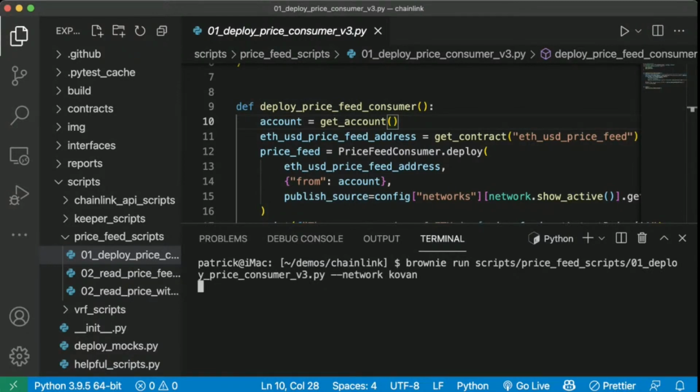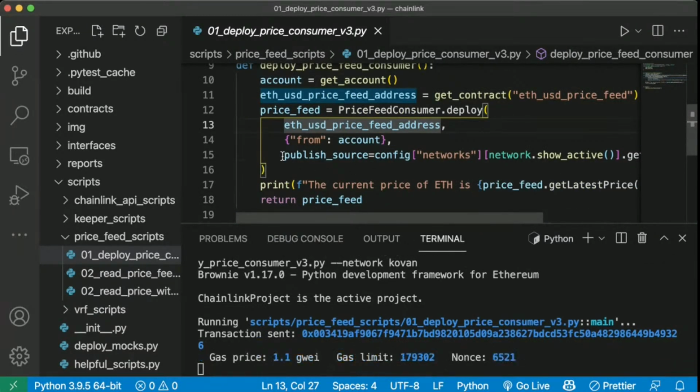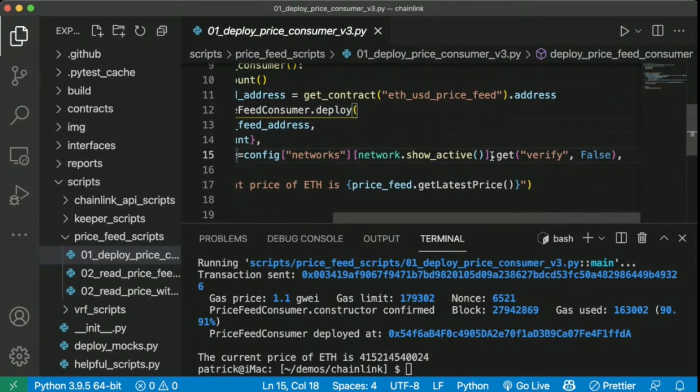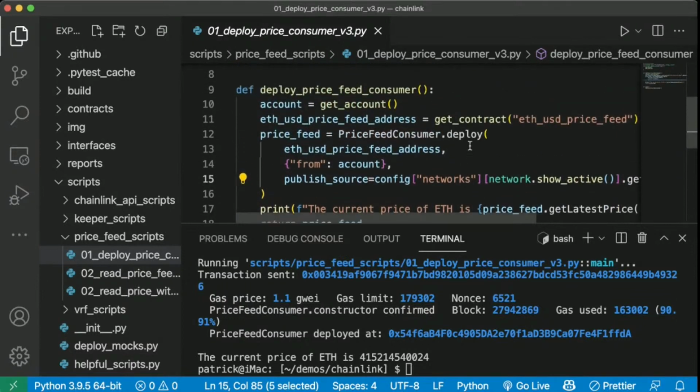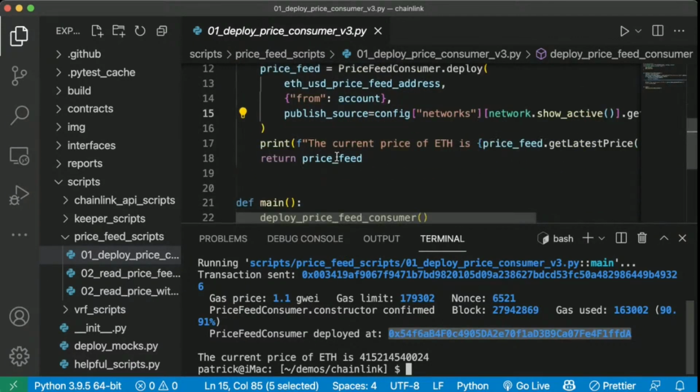I can even do network open. Right? And it's also smart enough here to know whether or not to publish source. And if there's no published source, it just defaults to being false, basically. And that's basically it. So we've deployed it, and then we also have read from it. The current price of ETH is 4,152.